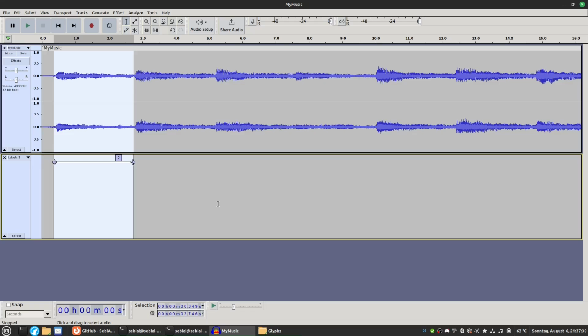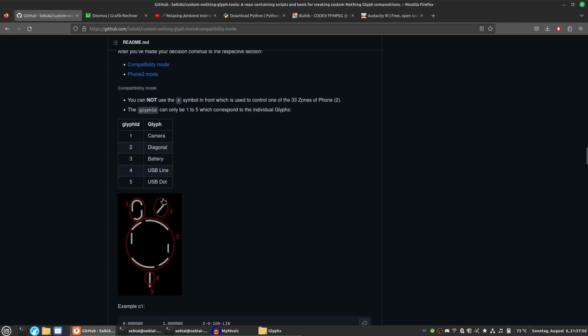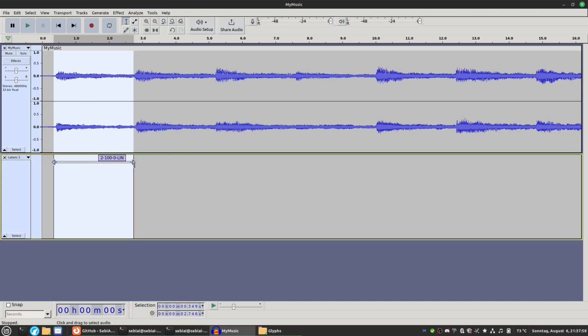So now that I know that I want the second glyph to be on at the beginning, 100%, and go to 0%. If you don't write anything else, so leave it at that, the script will assume that you want a linear interpolation, but you can also specify it explicitly. So now the second glyph, which is the diagonal one, will go from 100% to 0%.